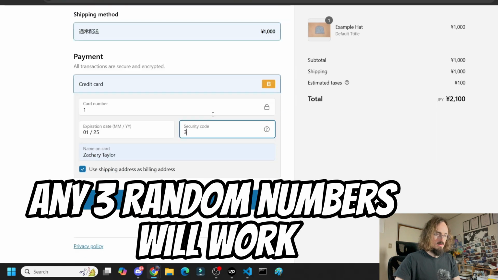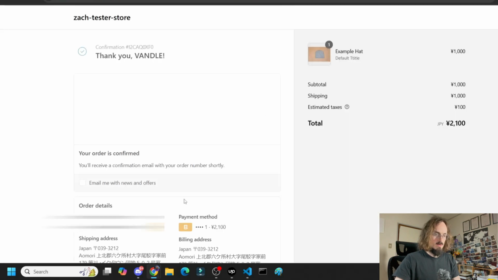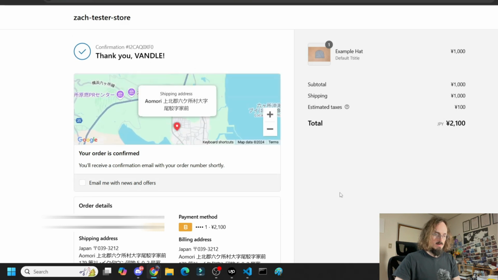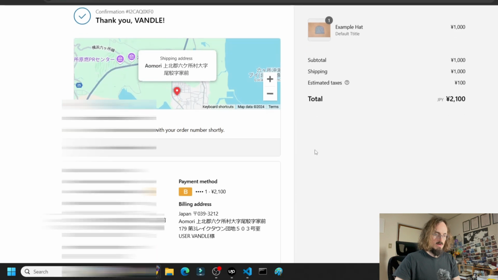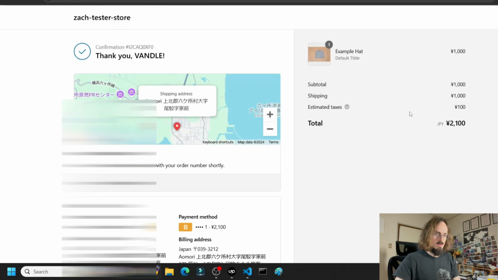I don't know what it is, so I'm going to try just putting 333. Let's see if that works. Pay now. Thank you. All right, that worked. This is an old address in Japan, so you can see what it looks like in your store, if it's working or not.